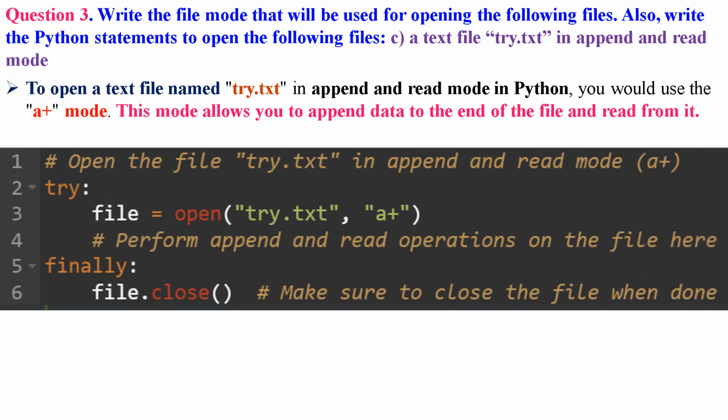Question 3. Subdivision C. Write the file mode that will be used for opening the following files. Also, write the Python statements to open the following files. A text file try.txt in append and read mode. To open a text file named try.txt in append and read mode in Python, you would use the a+ mode. This mode allows you to append data to the end of the file and read from it.